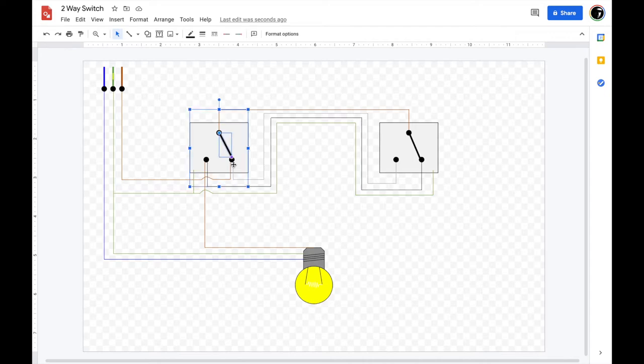Now let's turn this switch again to the other position. So now we have our live coming down here, and it goes into this connection. There's no connection on the switch, but it does connect to the grey, so let's follow it down there. But now we have a dead end here. So now we have no connection back to this live cable, and therefore the light switch is off.